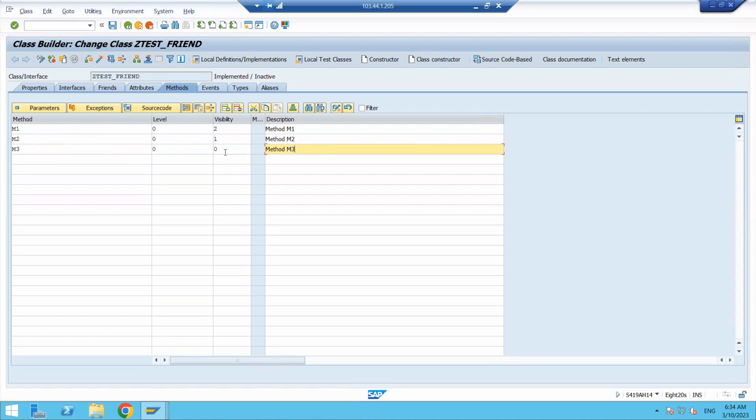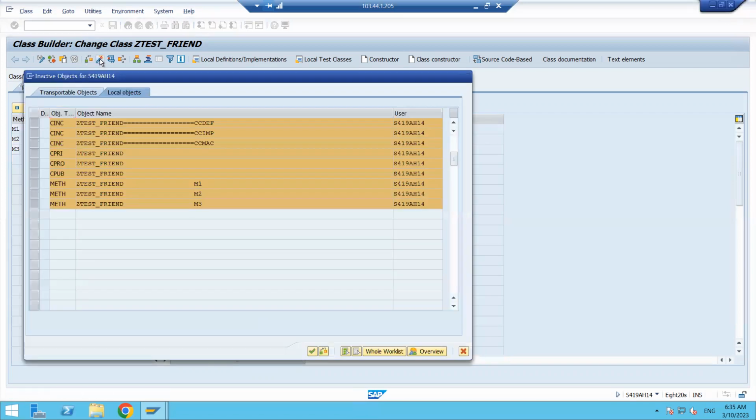You can click on the F4 button and select the option, otherwise you can give the numbers also. So 0 for private, 1 for protected, and 2 for public. And coming here, level 0 is the instance and 1 is the static. Fine. Now what I will do? Save it, check it, activate it.